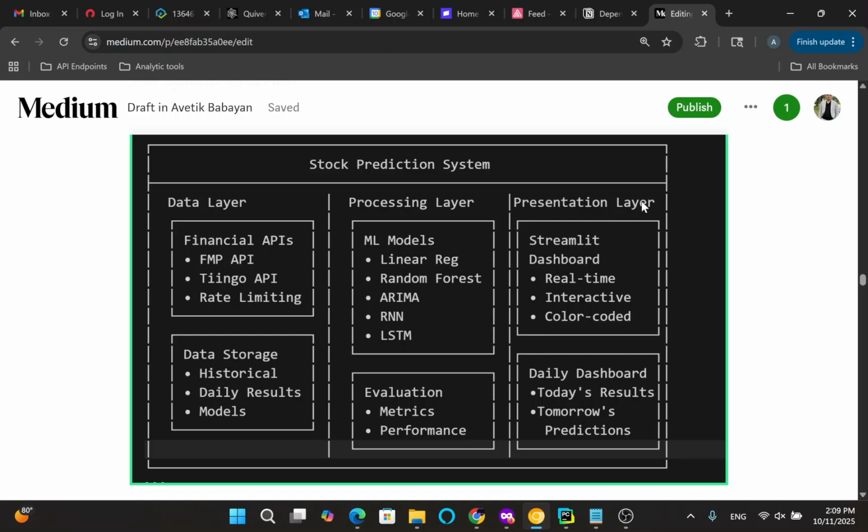And on the presentation layer, we are going to use Streamlit. We are going to provide the dashboard with it, which will be color-coded, interactive, and close to real time. And our daily dashboard will show today's results and tomorrow's predictions.